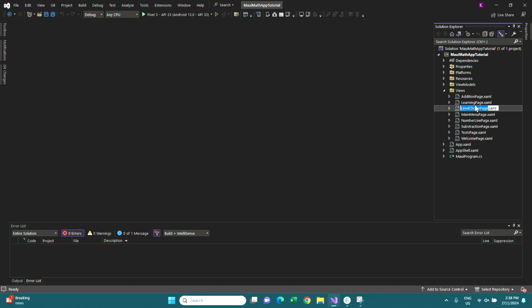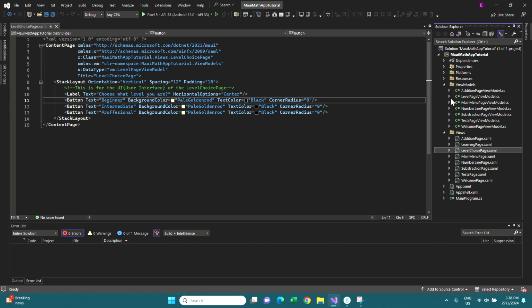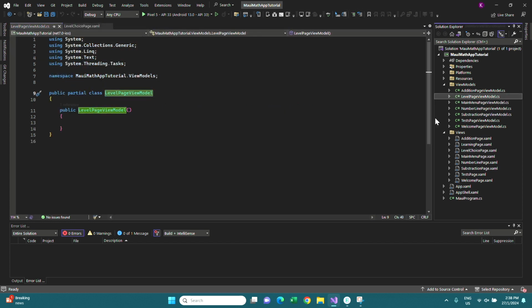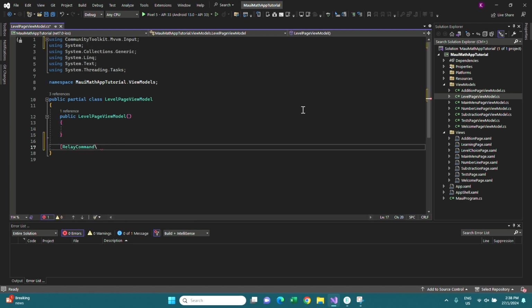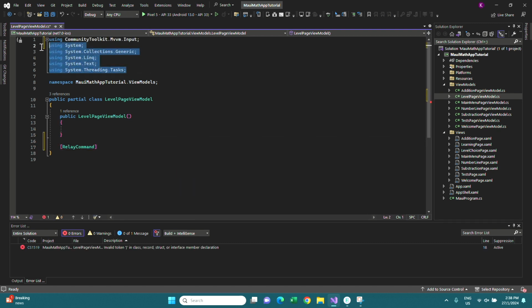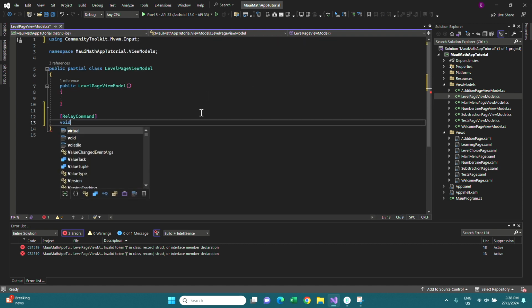the level choice page. In this page, you're going to have to add our commands. So let's open the level page view model and close it now. We need to create a relay command at the moment, and this is going to be a void go to beginner page. Remove all these things on top that are not used. So we would go to beginner page.